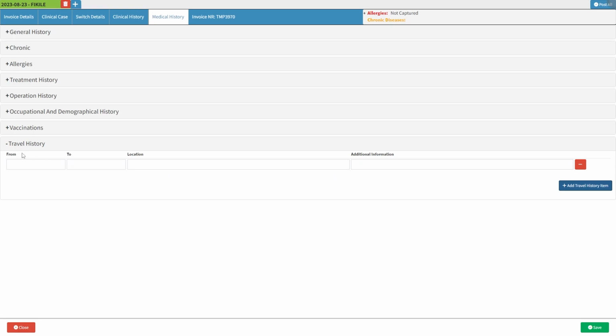From refers to the date when the patient started their stay in another region or country. Click on the From field, which will open the calendar, and select the applicable date. To refers to the last day the patient stayed in another region or country. Click on the To field, which will open the calendar, and select the applicable date.